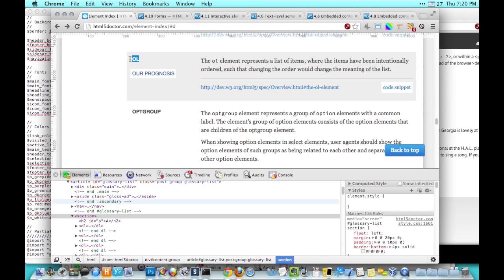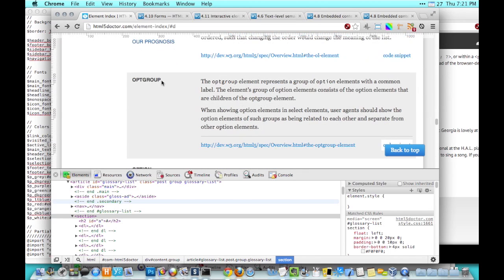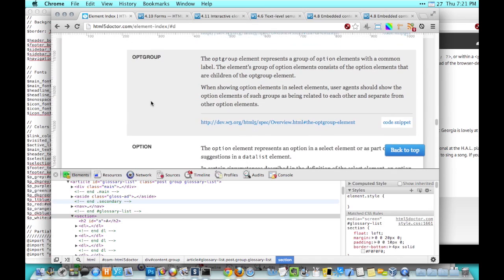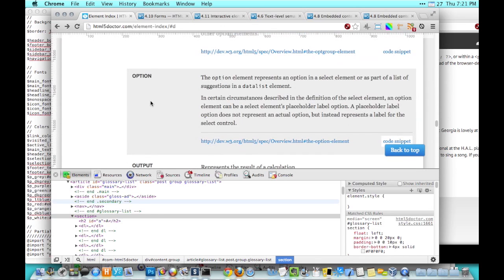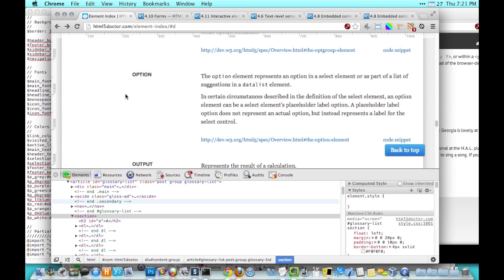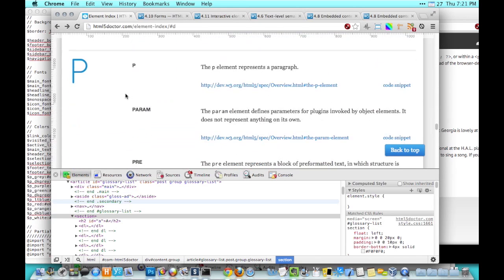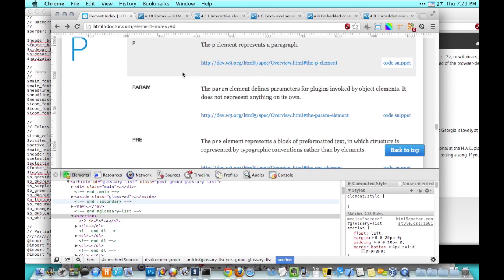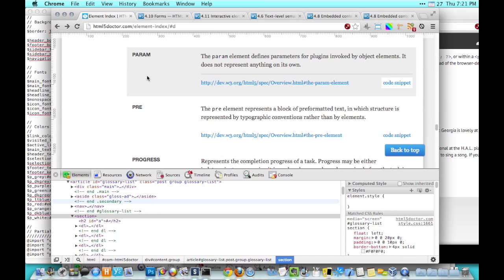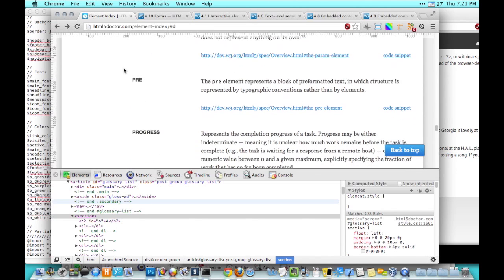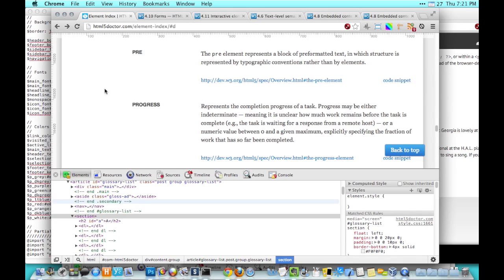Ordered list, OL. Option group. This is for grouping different options within a select list. Within a select list, you have separate option tags. Output, that's simply a semantic thing. P is for paragraph. This is essentially what you wrap every paragraph on your page if it's straight text. Param was something for objects, so we're going to skip that.